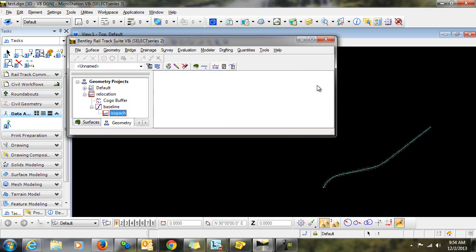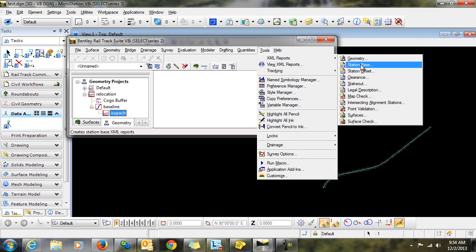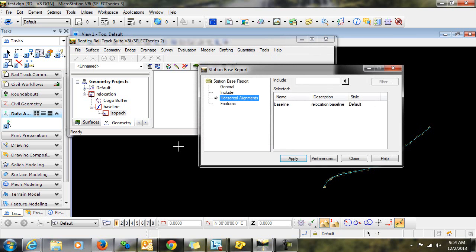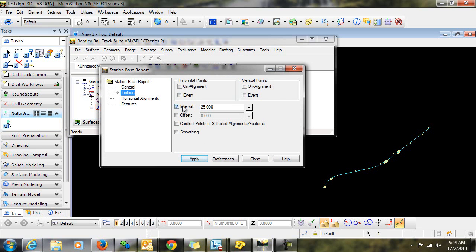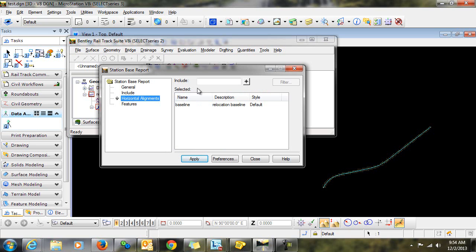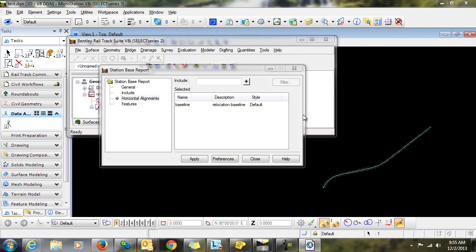So now for the final step, we'll just run our XML report by going to Tools, XML Reports, Station Base. On the General tab, we will run it along the horizontal alignment baseline. We're going to set the reporting interval at 25 feet. And we'll make sure to include the baseline alignment. I'll click Apply, and the report is displayed.